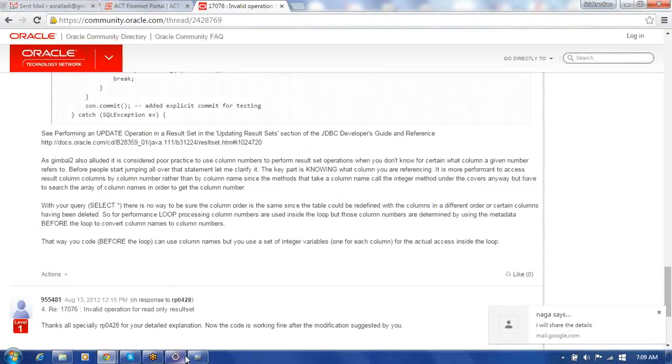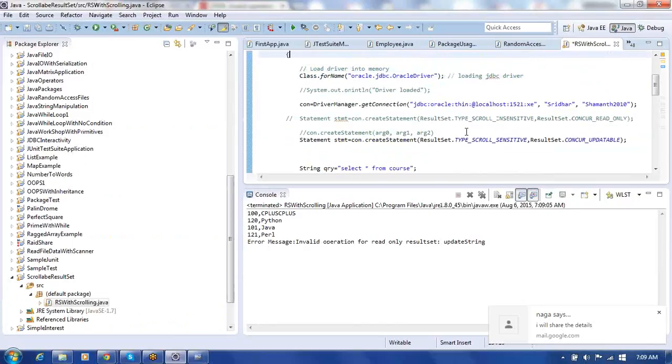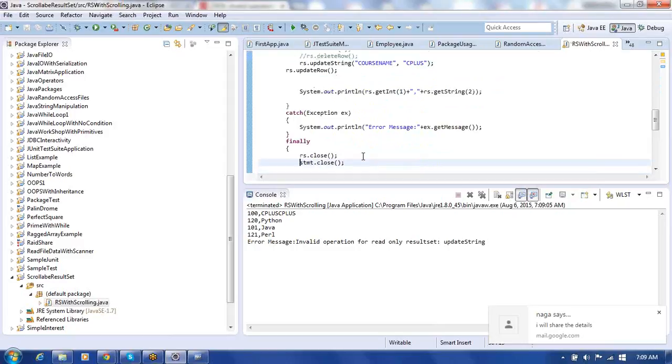Okay, let us take columns instead of using star also. As they say, try to retrieve data. Let's run that. Instead of star, course ID, comma, course name. Try to retrieve that way. So what happens now? Let us check in this.